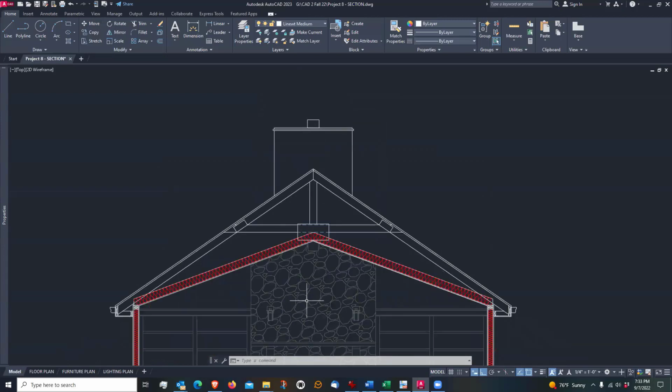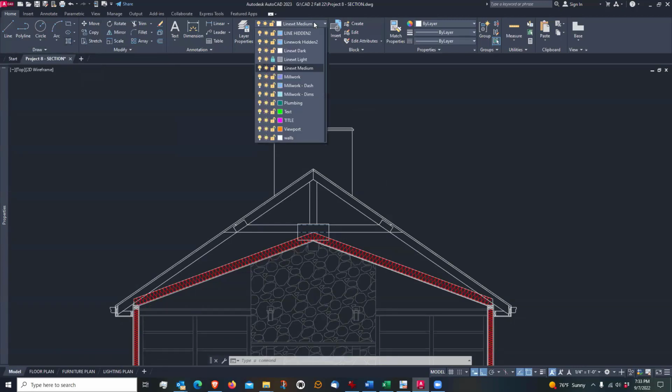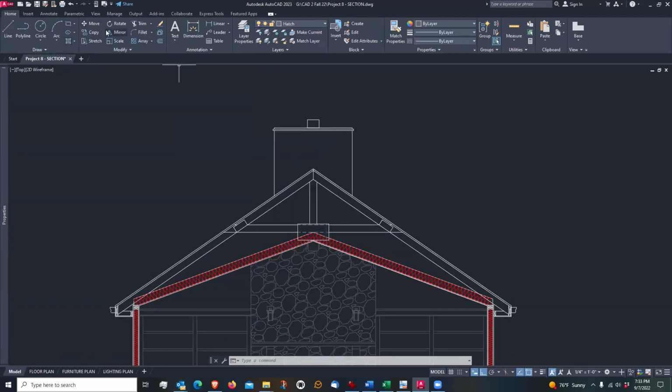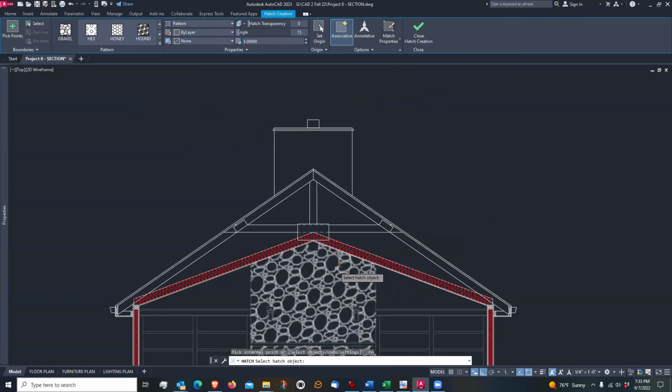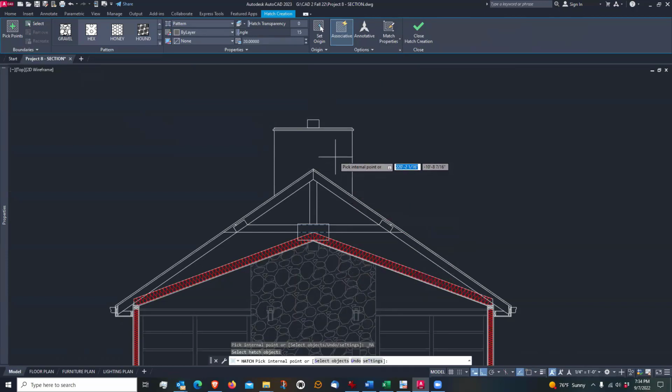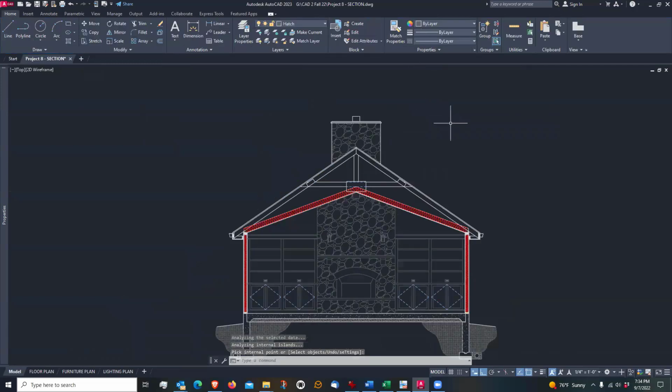The only thing now I want to do is just add some hatch here. And I'm going to use the same hatch that I used down here. So let me go to my hatch layer. Select the hatch tool. And I'll do match properties. I'll select this gravel here. Go up there. And then I'll just close my hatch window. And I am golden.